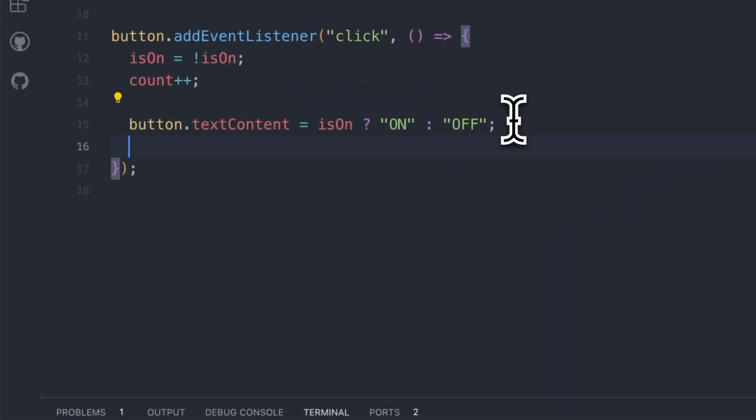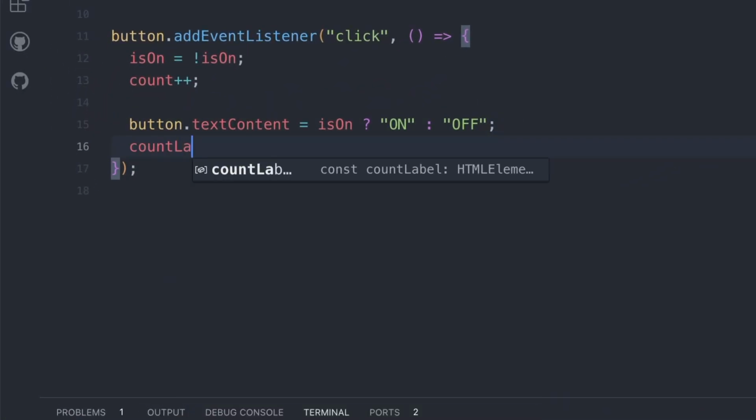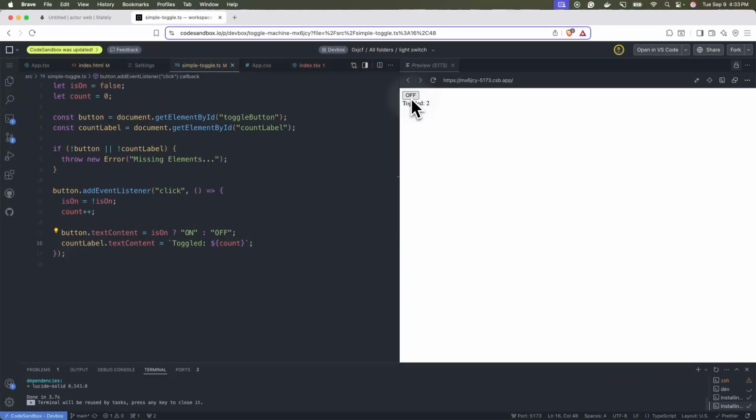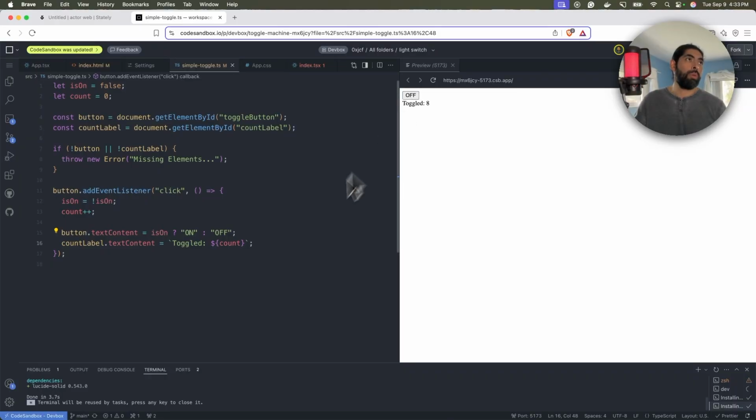So the next thing we want to do is grab that count label and do the same thing. We'll use a template literal and we have it set to toggled. And in here, we'll provide it the count. Cool. So let's see if this works. So you can see here that the count is going up by 1 every time that we toggle the button. Cool.